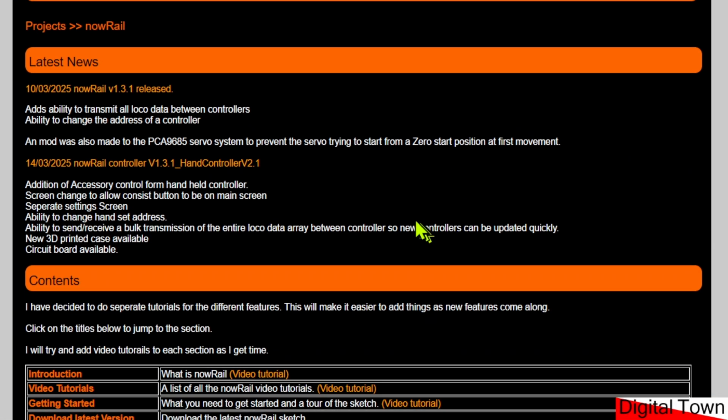This is the latest version, and there's some little updates here to say that 1.3.1 has been released. The way I'm trying to do the file systems for these things is that the 1.3 represents the latest version of nowRail, and then we've got the latest version of the controller, which is the 2.1. So this hand controller is a combination of the 1.3.1 and the 2.1 code for the controller.